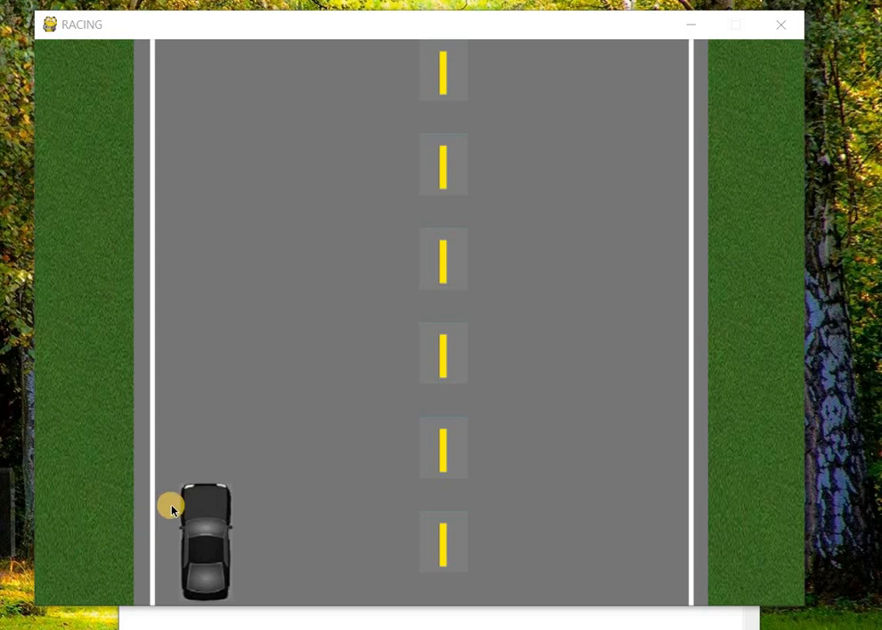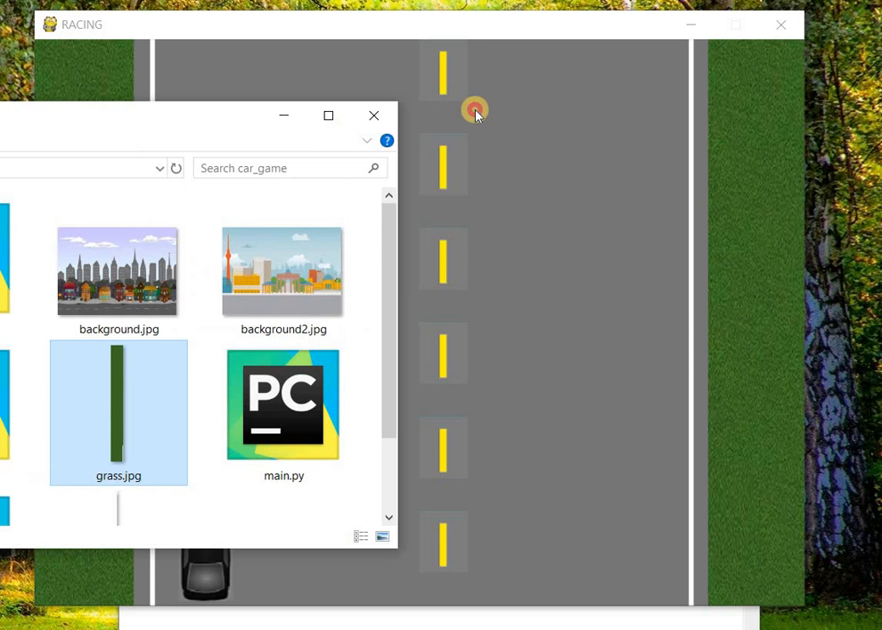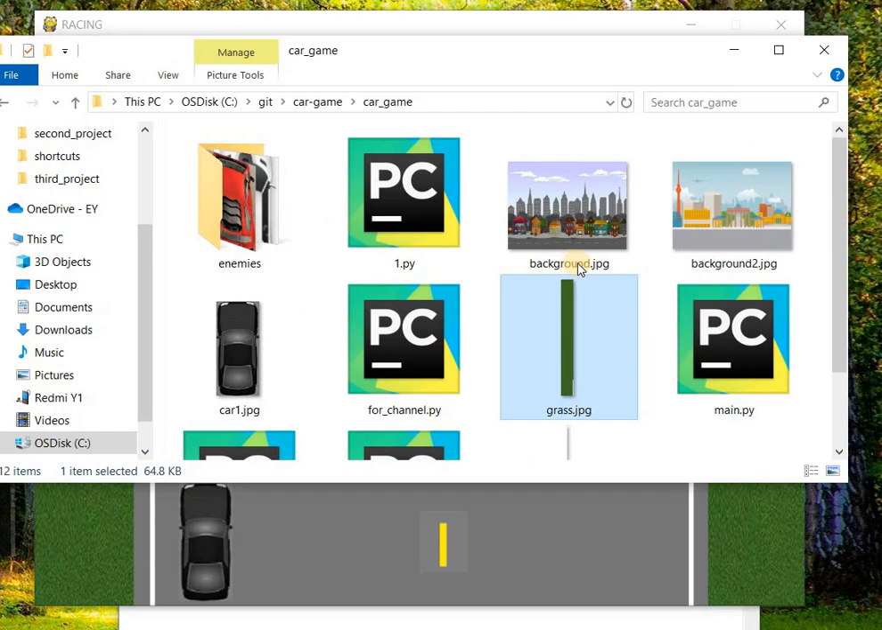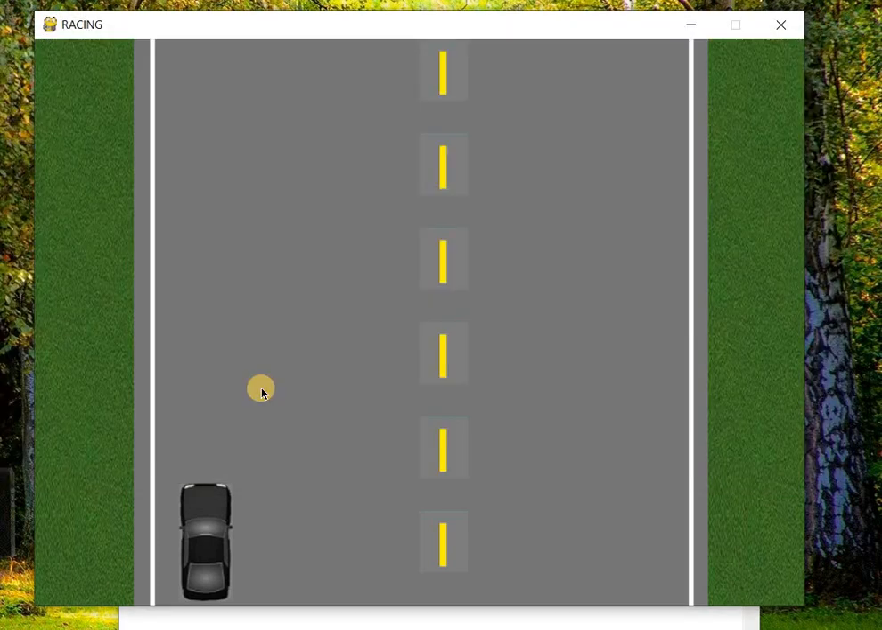Before going further, we need to download these images, which I will give the link for in the description. You can download them through my GitHub link. As you can see here, we have the grass image, the yellow strip images, and the white strip. We have to download them, then load them, and then add them on the screen.